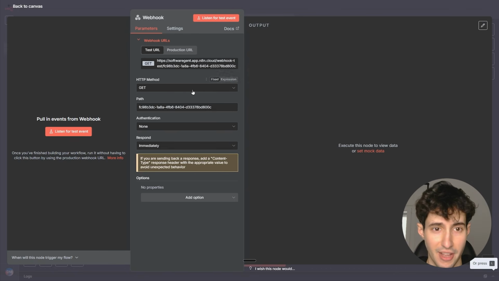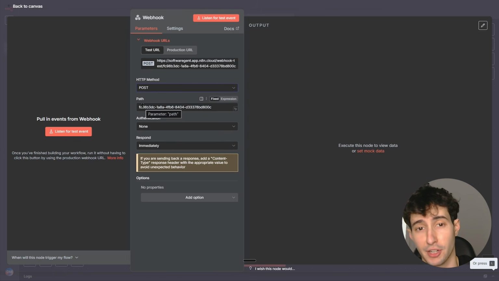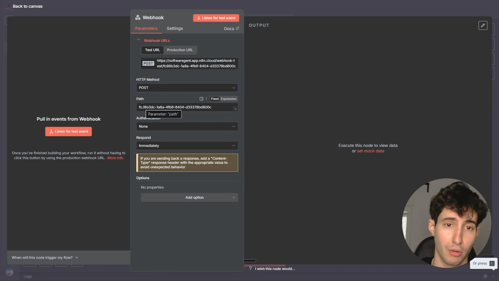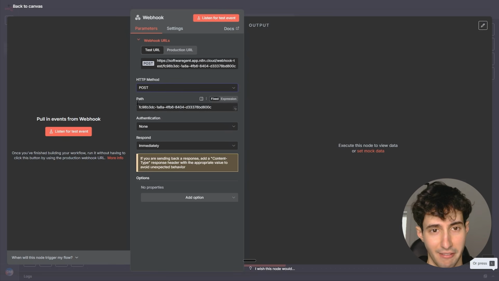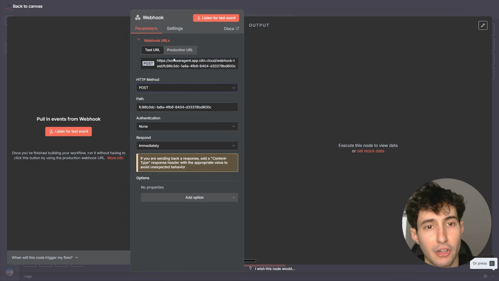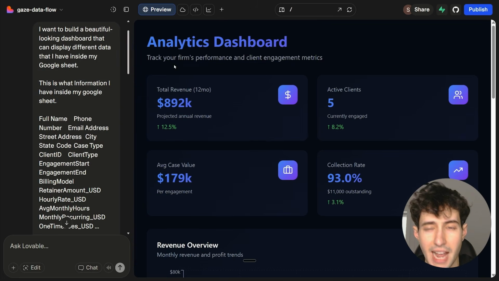And then all we have to do is change the HTTP method from GET over to POST, since that is the type of request we're going to be sending over to Lovable in order for us to be able to send and receive data. So now all we have to do is copy this test URL.